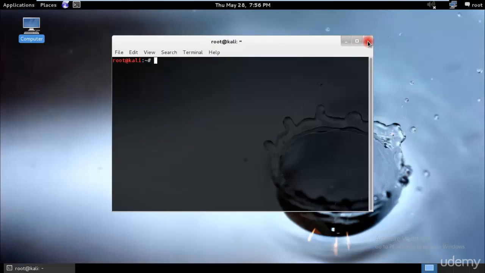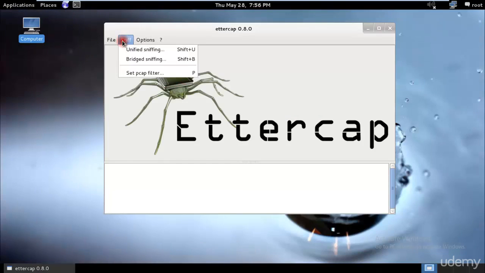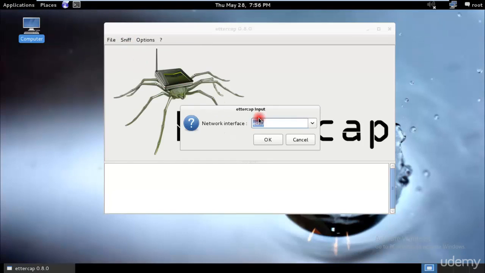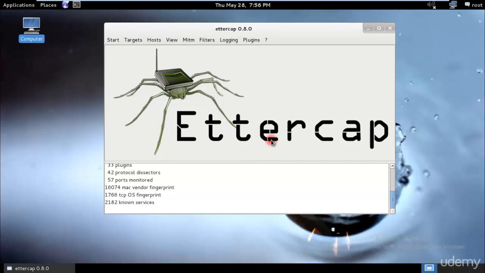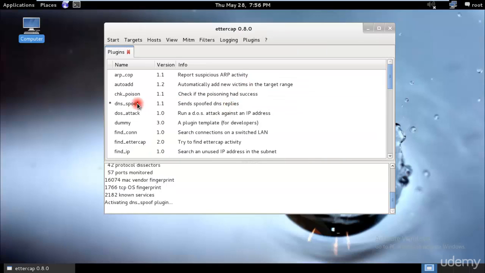Just open ettercap. You can open ettercap from over here, and click on unified sniffing. After that, select the network interface. In my case, it would be eth0, and select OK. Now we need to change a few things. The next step is to enable the DNS spoofing plugin, which is used to redirect the request from the victim to our EvilGrade server. So click on plugins and then manage the plugins. Now double click the dns_spoof plugin, this one, and it will be selected.